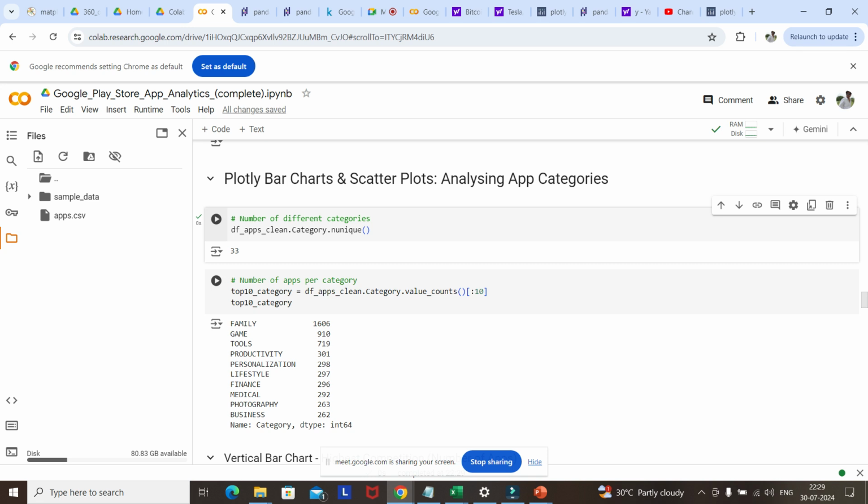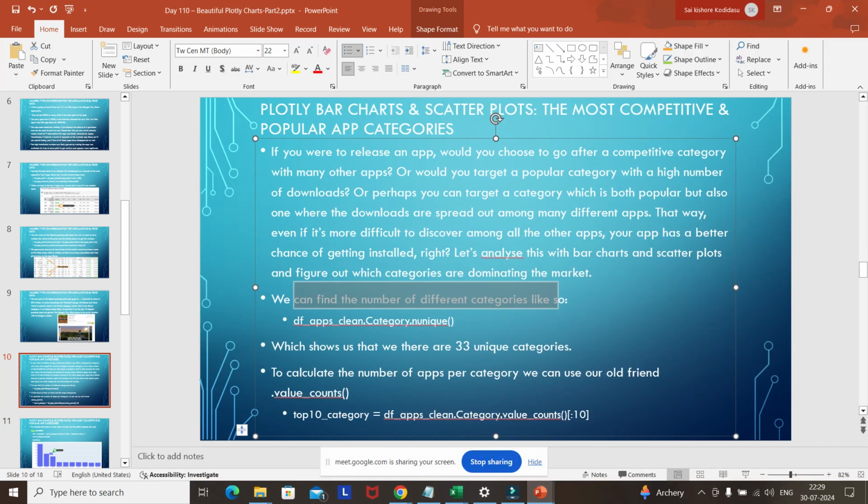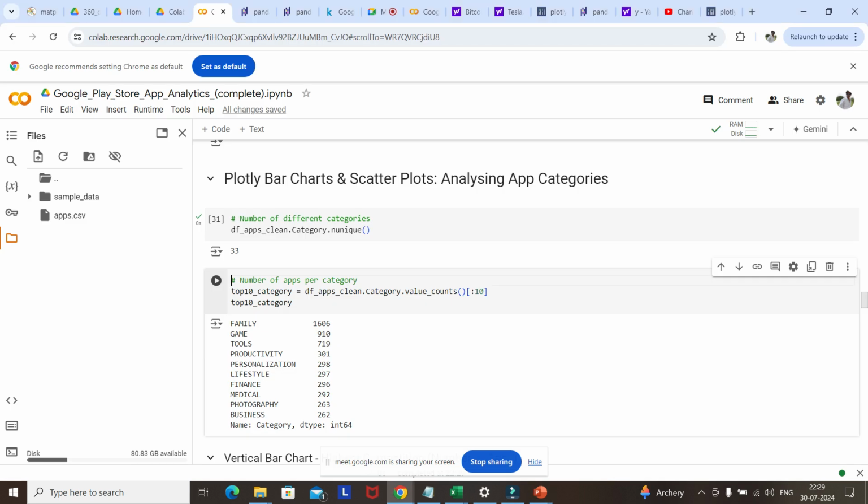So now, we want only top 10 categories. So the same what we are doing, we are calling from category column, we are calling value counts method, and we are actually slicing it to 10. So here we are using list slicing, where we used to have the same kind of slicing in the list. So here we want only top 10 rows from starting to 10.